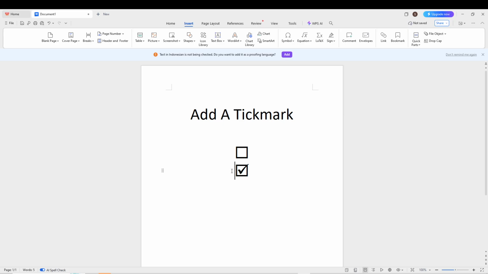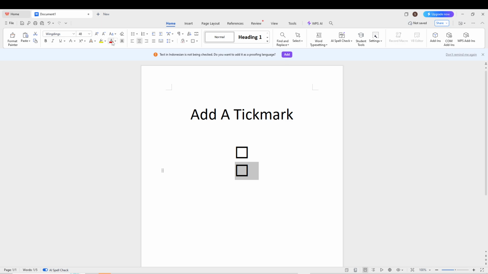Once the tick mark or checkbox is added, you can customize its appearance. Go to the Home tab to change the color of the symbol or adjust the font size so it matches the rest of your document. This helps keep your formatting consistent and visually appealing.